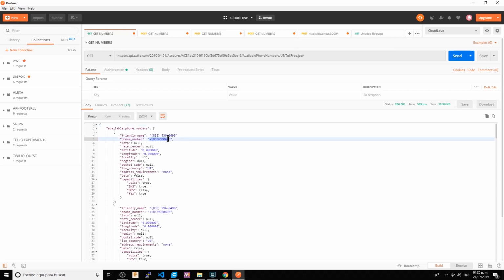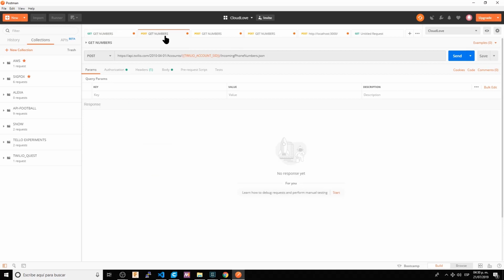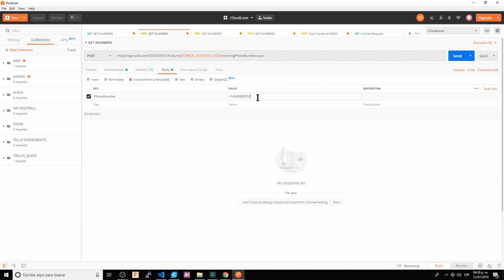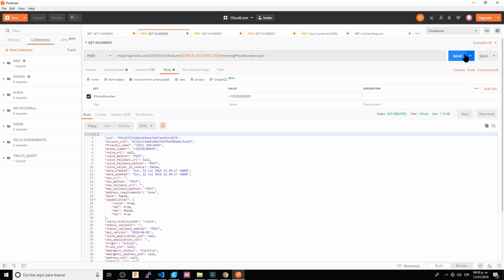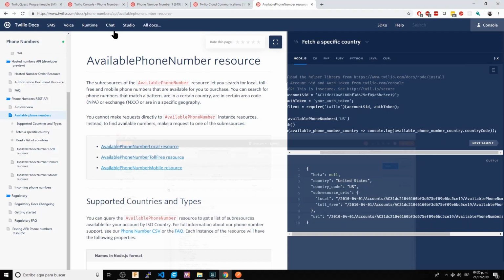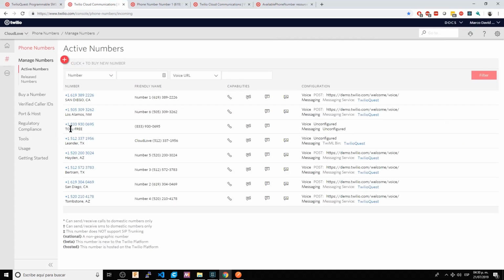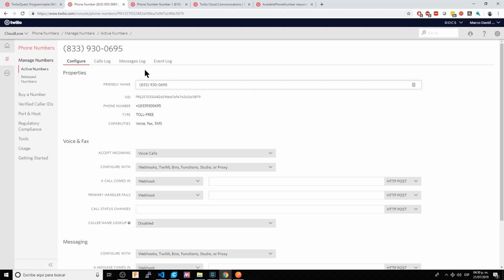Let's procure it. Get number, incoming numbers, body, send. Okay, we just procured one toll-free number. Let's see it and see if we bought what we want. Yeah, toll-free number. And a friendly name. Toll-free.